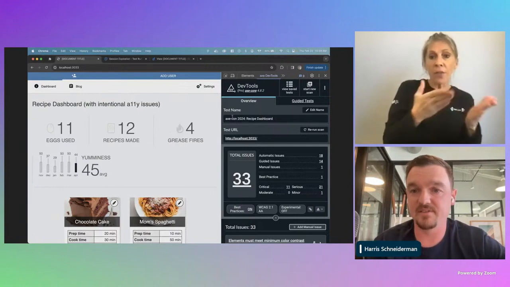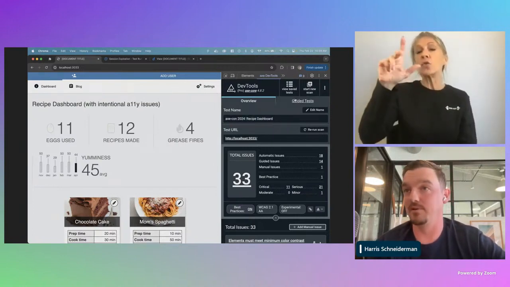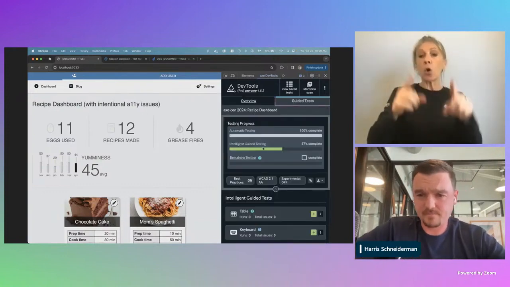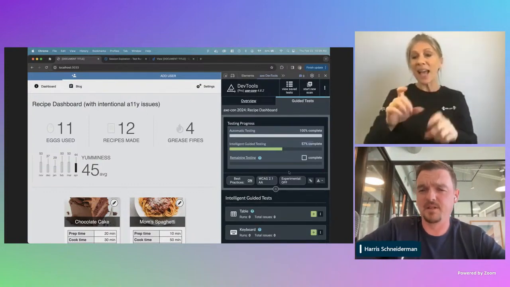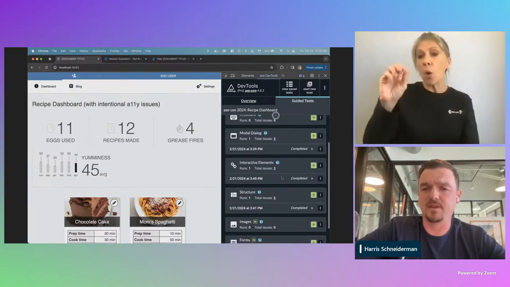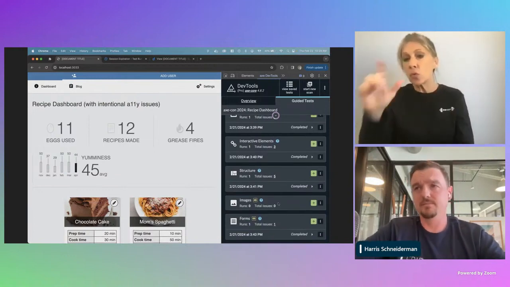So I'm in a saved test. I called it AxeCon 2024 recipe dashboard, because we're testing the recipe dashboard. I'm going to go over to the guided test tab, where you'll see I'm 57% complete. I've run the modal dialog tool, the interactive elements tool, the structure tool, and the forms tool.